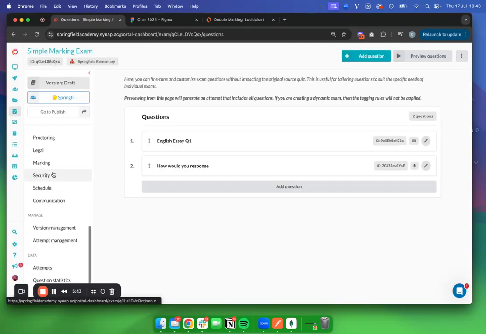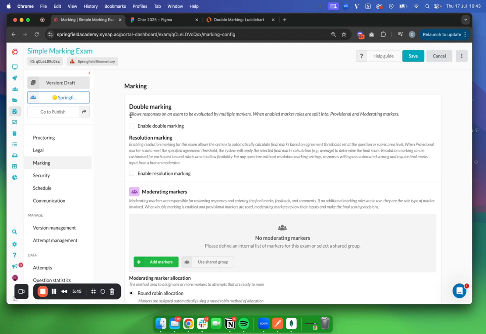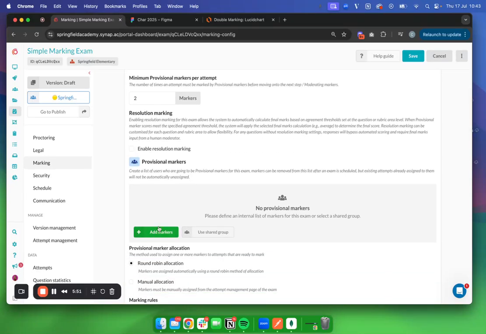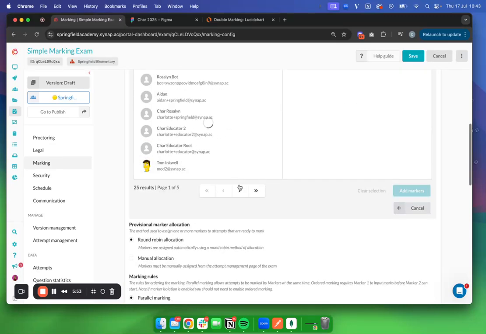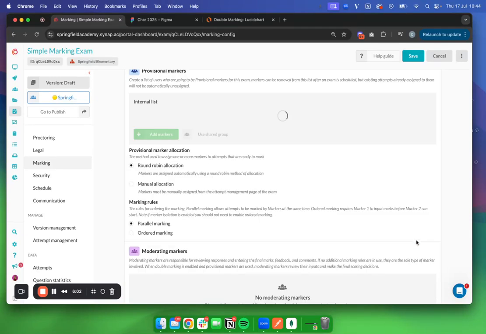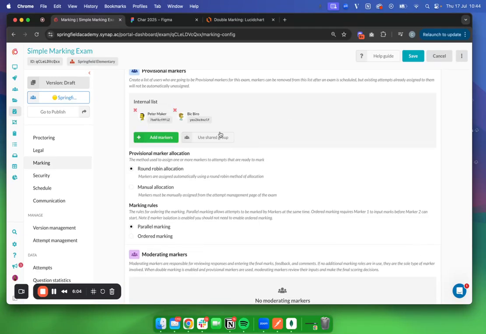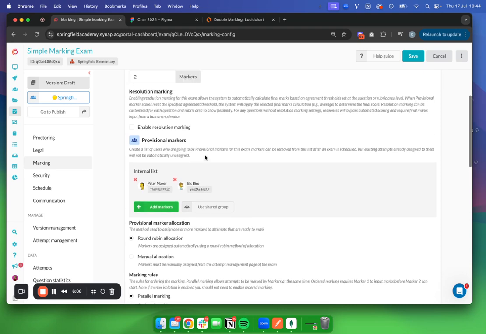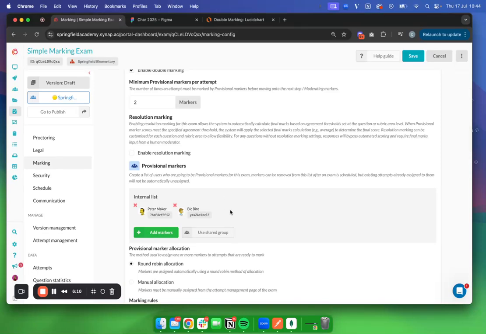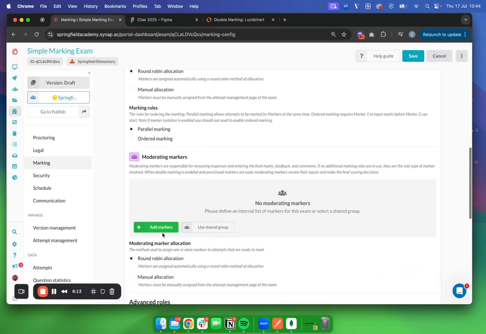So what I need to do is come down to my marking page. I'm only going to do double marking. I'm going to say it can have 2 provisionals. I'm going to pick from my markers group who my provisional markers are. I'm going to pick Dave and let's pick this guy. I'm going to add it there. You can have a lot more markers in here. I've just got 2. So the way this is configured at the moment, it means these 2 are always going to get assigned to it. So it's got to hit that minimum.